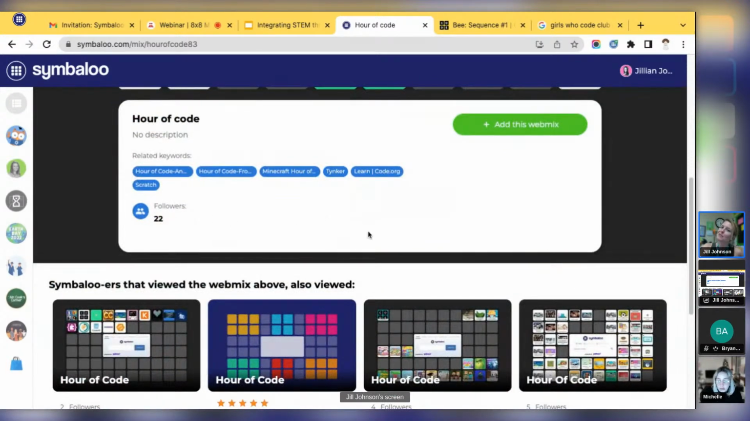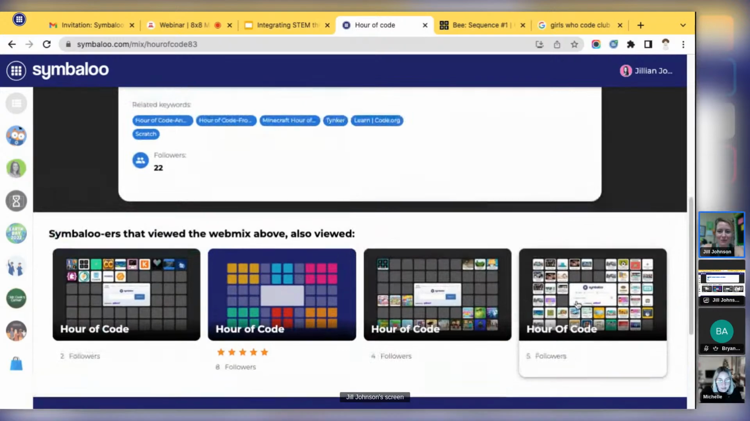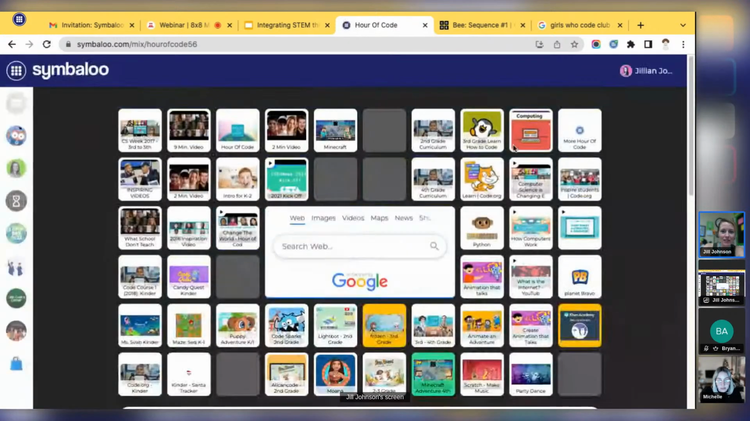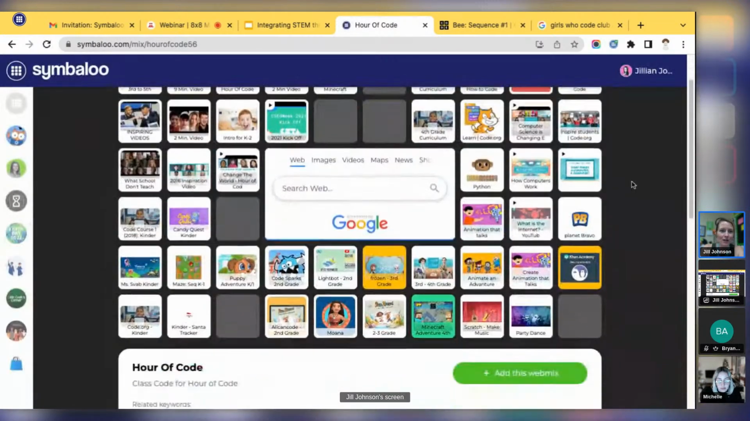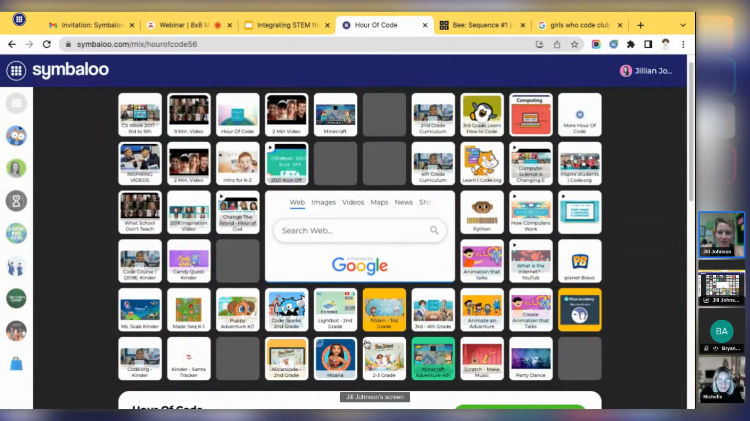But I also believe there might be some newbies that have no followers, and they might be making some amazing web mixes. So don't single them out just because they don't have a lot of followers. But let's pretend maybe I don't like that one. I can still browse around. And maybe, hey, it's got Moana in here. I know my kids like that. It looks like some pretty fun ones on here.